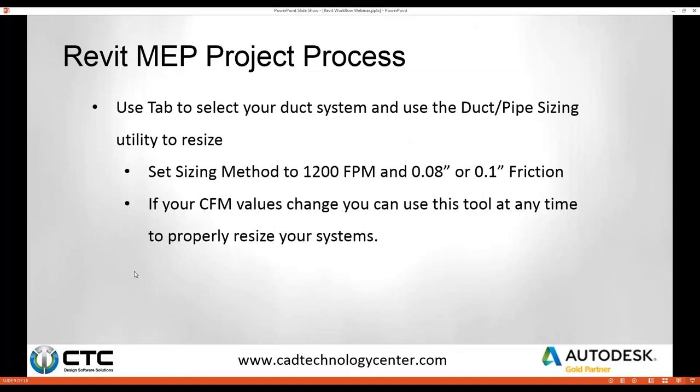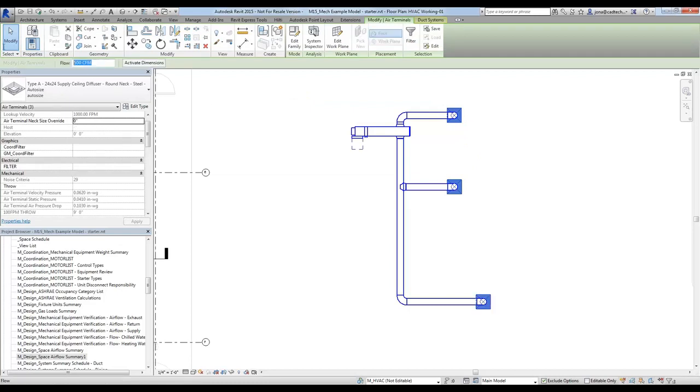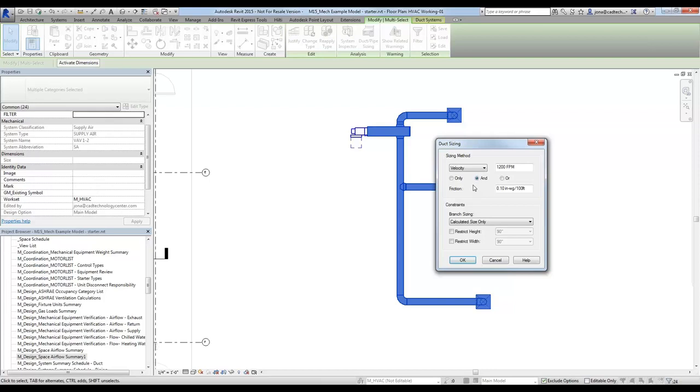So using tab to select your entire duct system and then setting your sizing method, as I mentioned, to 1200 feet per minute or whatever your design criteria are. And then as your CFM value changes on the schedule, if you're getting updates to your rooms, you know, it's simple enough to come back in here and then tab twice and resize.